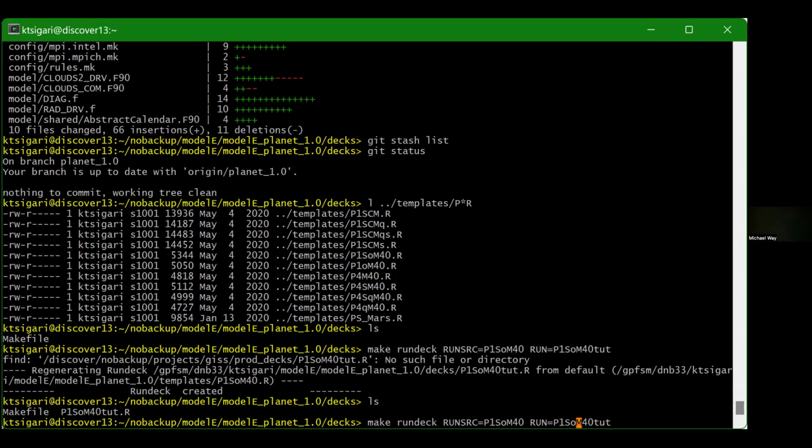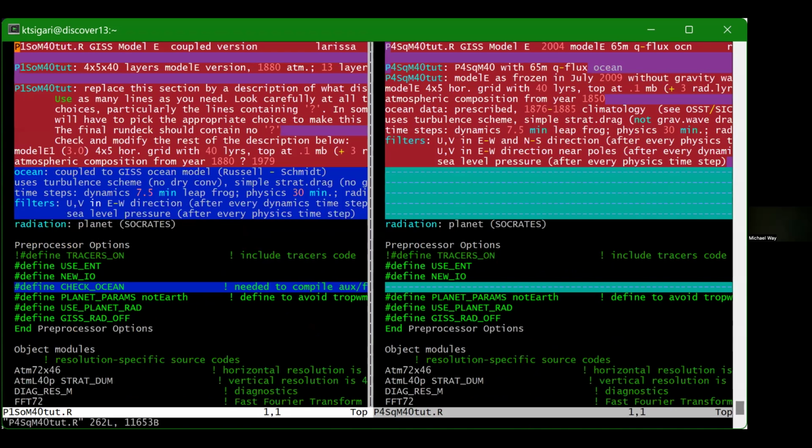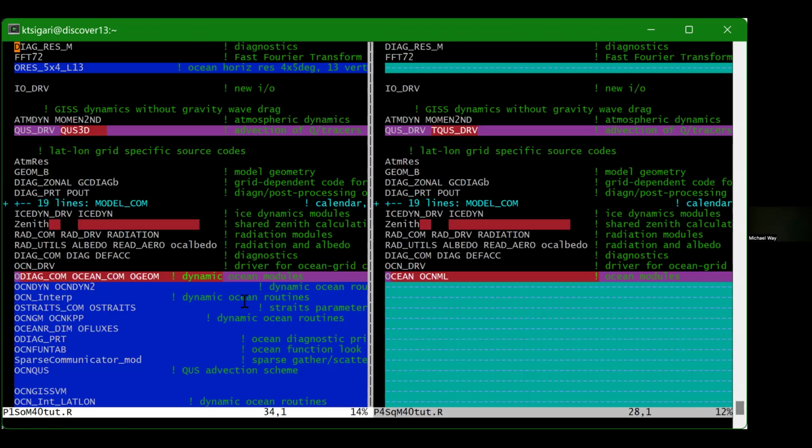And then the next one that we want is the Q flux, and that starts with a 4. Same command essentially, and we create a new template, which is here. And then we can compare those two run decks and you see the differences here. On the left, you have the dynamic ocean. On the right, you have the Q flux ocean. There are differences in the comments section, ignore those. You see that we define the ocean, and then there are some other differences in the input files.